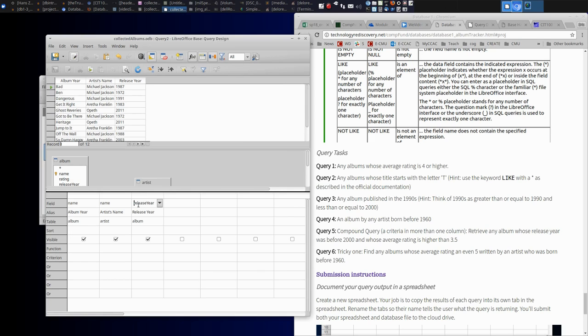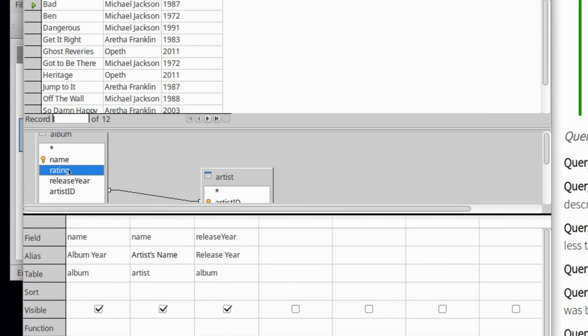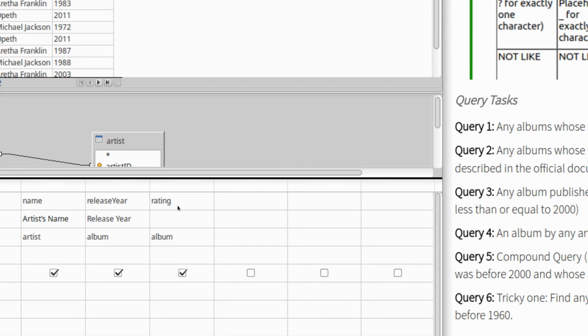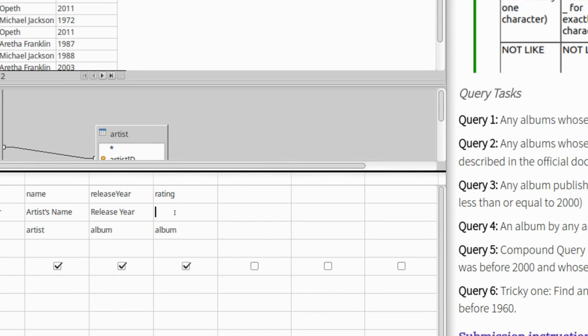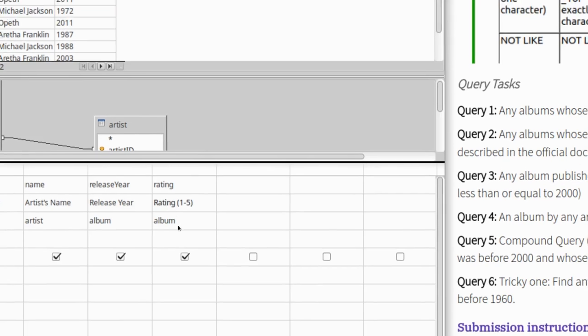Now I have not displayed the rating, so I need to grab the rating column from album. So I'm going to grab this rating column. Remember, our columns are listed in rows in this particular view. I'm going to add it to my query. I'll give it an alias, rating. And I can even be nice. I can be nice and say 1 to 5 so people know how to interpret it. That's great. And then I need to think about the criterion.